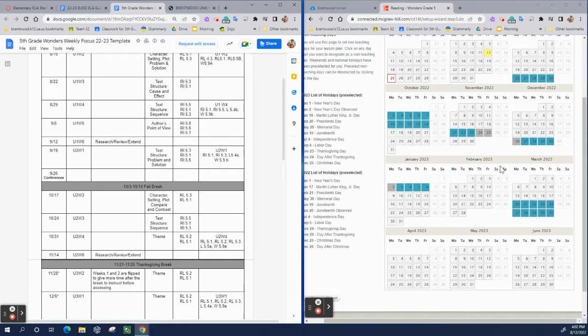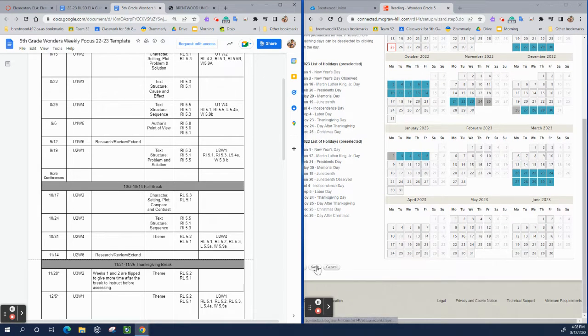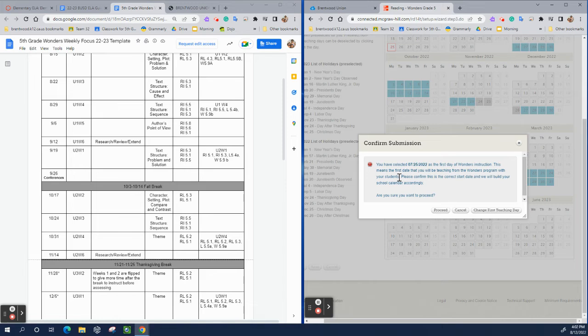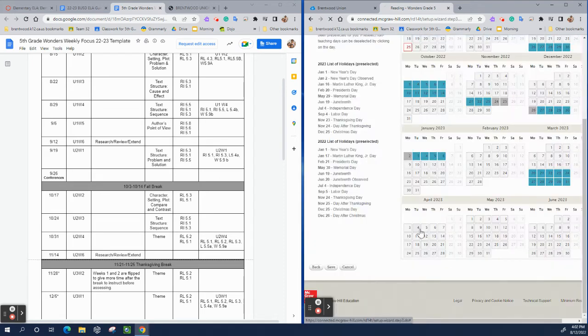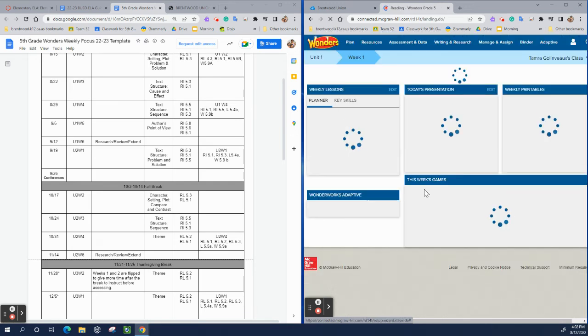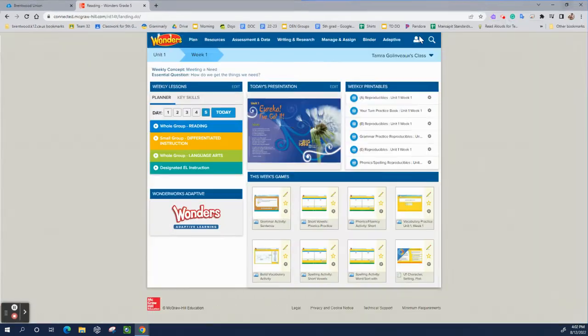All right, so once you're happy with your calendar, you will then click save. Again, they say be careful, you're picking a day that is outside of where you are. Are you sure you want to do that? Once you say yes, you cannot undo that. All right, so I'm happy. I'm going to proceed. At that point, you will then be taken to your dashboard where you have all of your online curriculum at the tip of your fingertips.